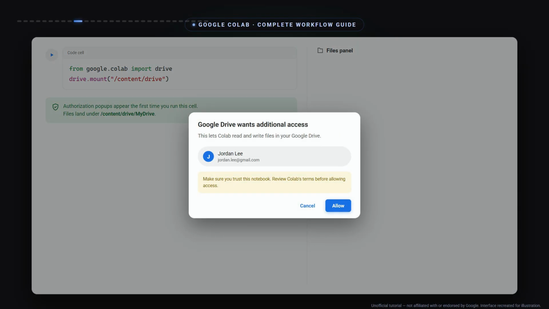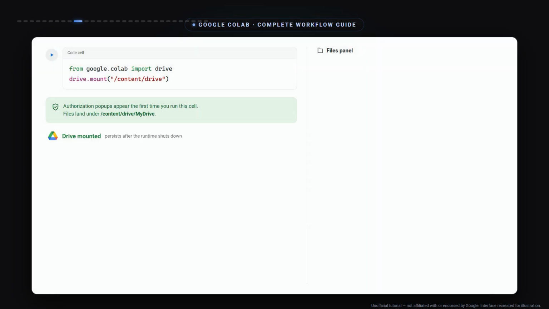Your notebook is ephemeral, but Google Drive persists. One line mounts your entire drive into the file system. Run it, and Colab asks for authorization. Click through the account chooser and allow prompts, and your files appear under Drive/My Drive. Anything you write there survives, even after the runtime shuts down.